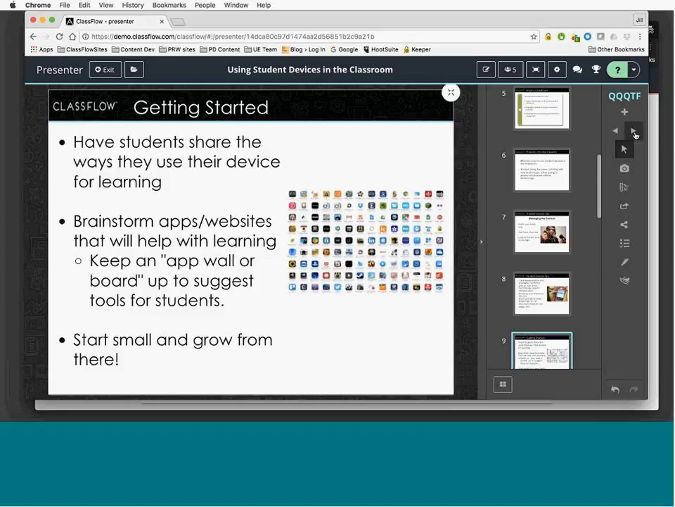So you can keep that at the forefront of what's going on in the classroom. One other thing, it's okay to start small and grow from there. You don't have to start out with the first time you're using devices doing something that lasts the entire class period and involves multiple sites and multiple tools.